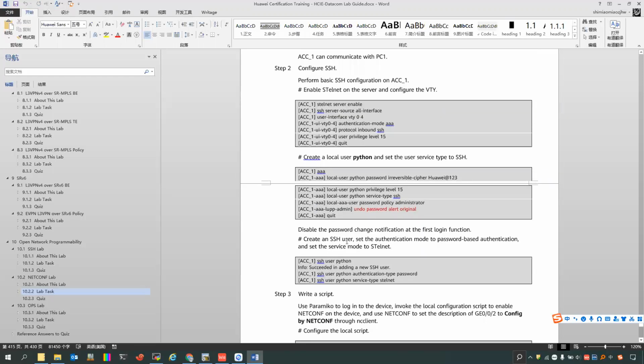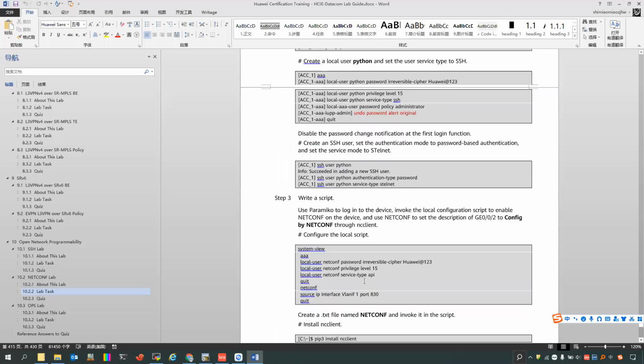And then it is the same. We need to create an SSH user. We have already finished it. And then what is next? The next is we need to write the script. We will use the parameter module to log into the device and invoke the local configuration script to enable NETCONF on the device. Of course, you can also configure it by yourself.